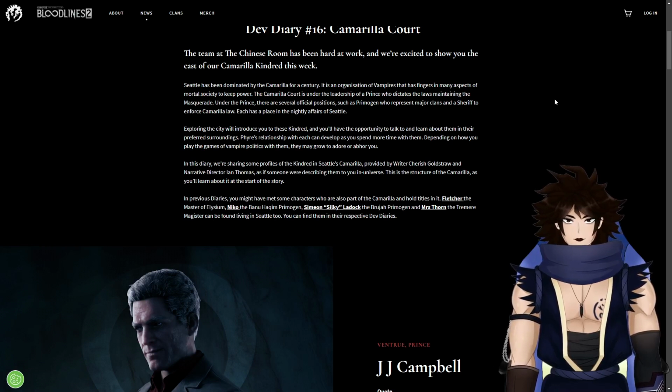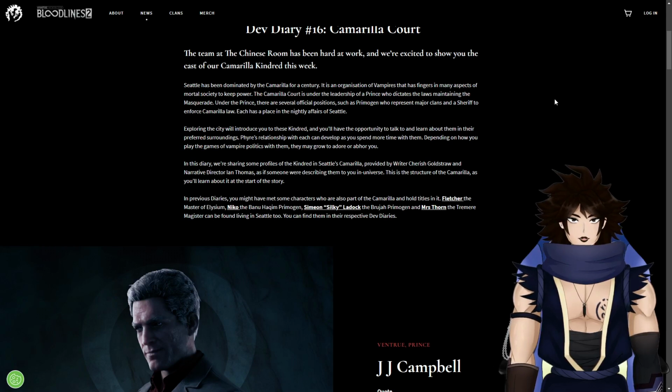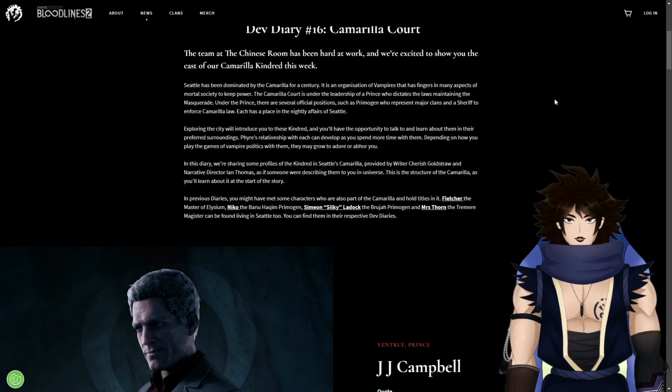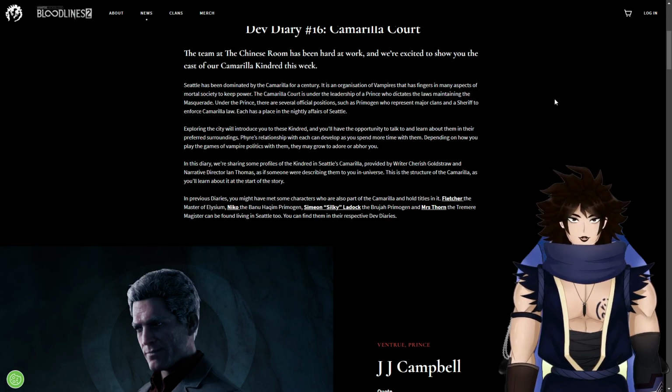Exploring the city will introduce you to these Kindred, and you'll have the opportunity to talk and learn about them in their preferred surroundings. Fire's relationship with each can develop as you spend more time with them. Depending on how you play the game of vampiric politics with them, they may grow to adore or abhor you. In this diary, we're sharing some of the profiles of the Kindred in the Seattle Camarilla, provided by writer Cherish Goldstraw and narrative director Ian Thomas, as if someone were describing them to you in universe. This is the structure of the Camarilla, as you'll learn by the start of the story.